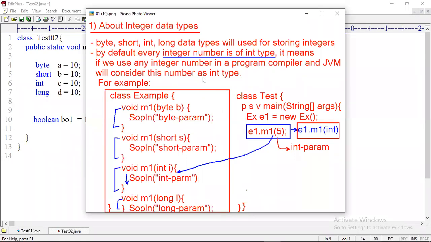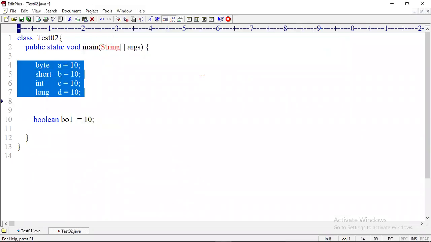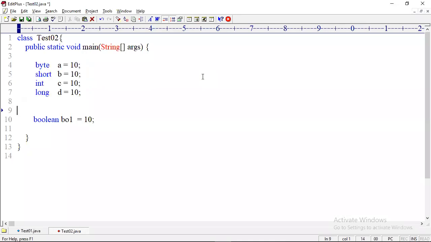To prove this point, I have taken two test cases. First one, I have assigned the value 10 to all four data types, accepted. So an integer can be stored using any of these four data types. To prove that the default data type is int, I then took a boolean variable. So now the compiler throws an error; comment it out.